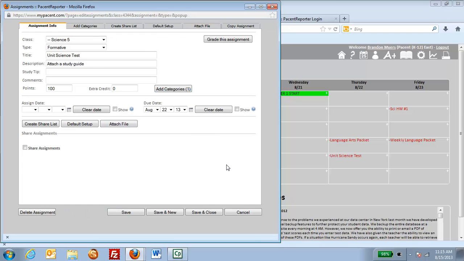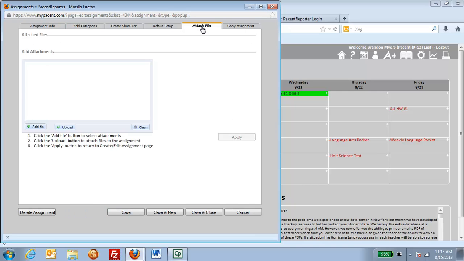Now that it's saved, I can attach, and you'll see something very different when I go to the Attach File tab or button. In this case, I'll just use the tab. There are two steps to do this. You have to find the file, and you have to upload the file. So don't forget the second step.